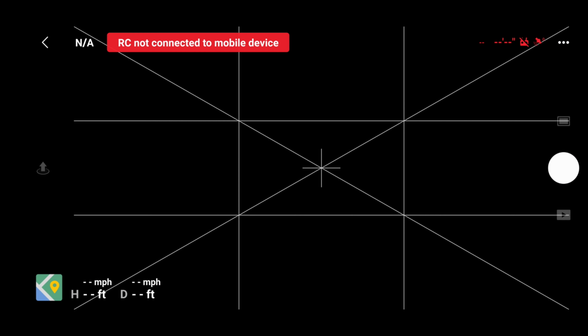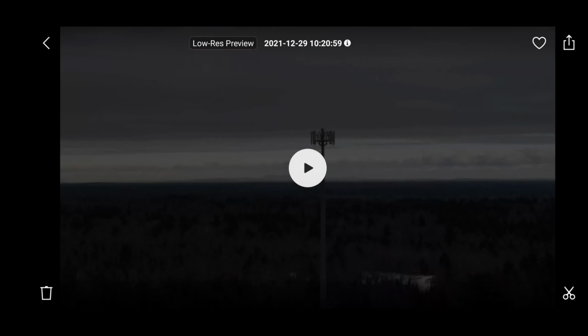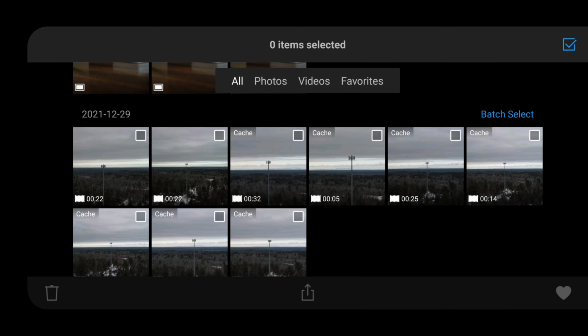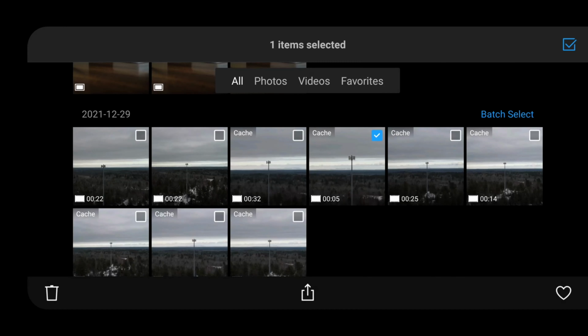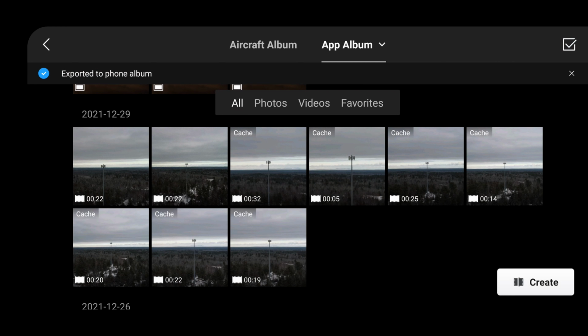In order to get to your photos, tap this button right here with the little triangle. Here, you can select a picture, batch select, choose which ones you want, or deselect, and then tap this. Right here, you can tap trash. Are you sure you want to delete this work? Cancel or delete. Cancel for now. Right here, you can share this, export it to phone album.